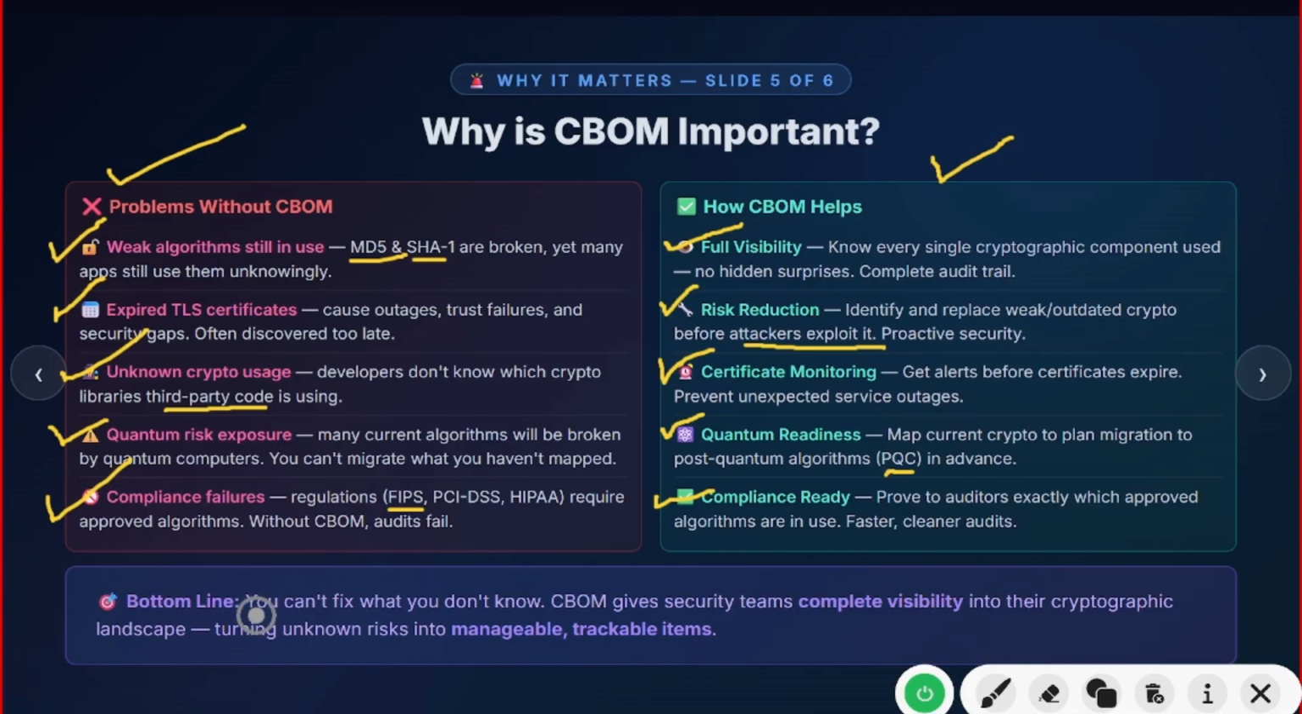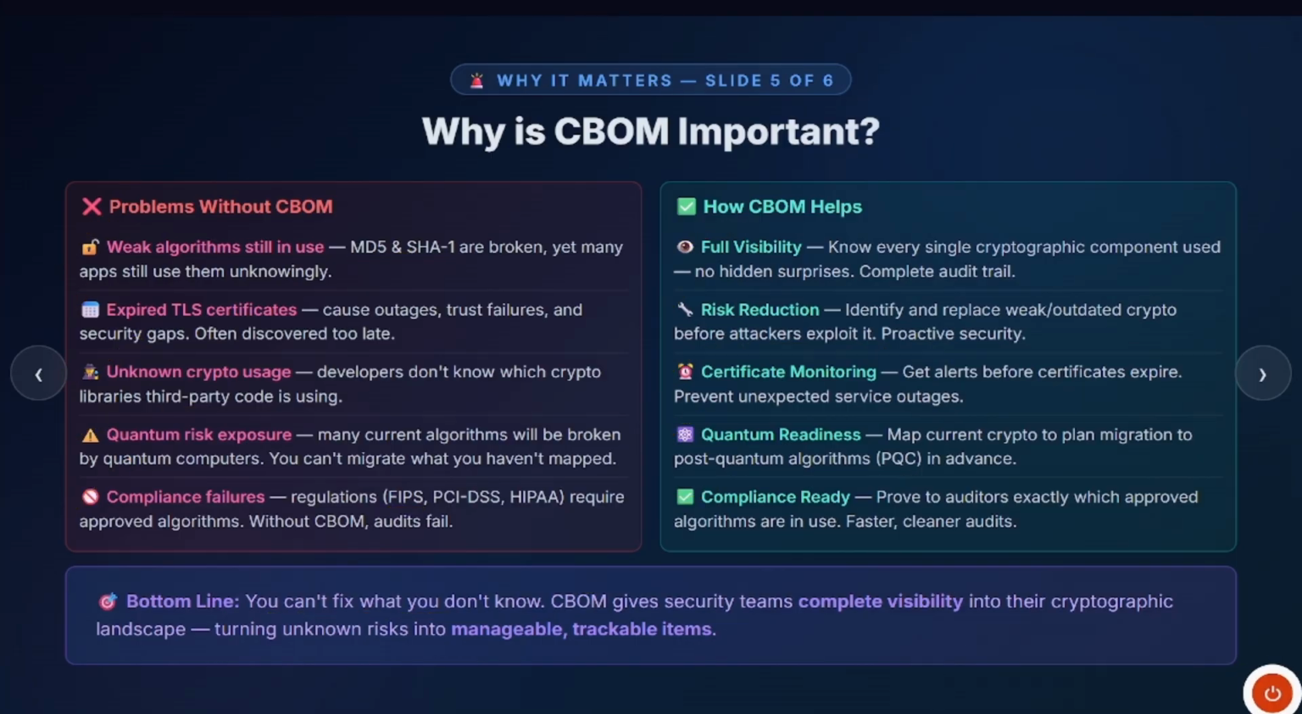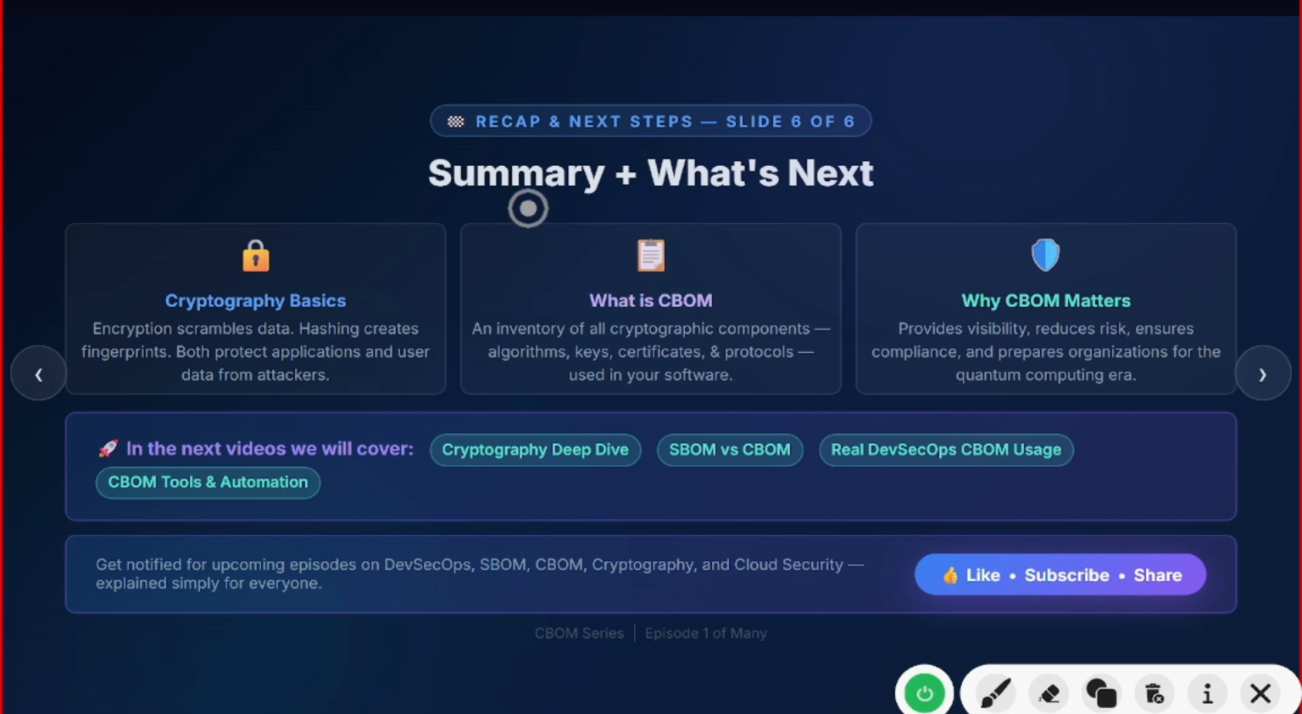And here it is very important to understand that you cannot fix what you don't know. So the CBOM is the one which gives a security team complete visibility into their cryptographic landscape. So there is no chance of hidden surprises, and we can tackle those items easily, and those risks can be managed without further delays. So that is exactly the problems without CBOM, and how it is solved with the help of CBOM.